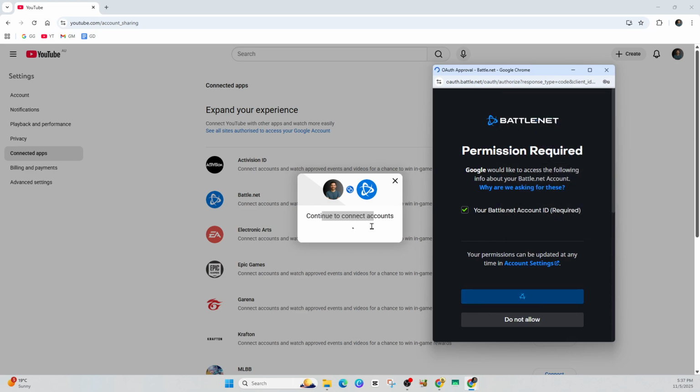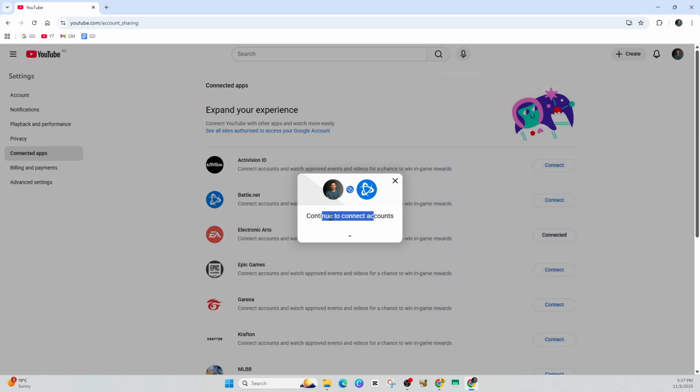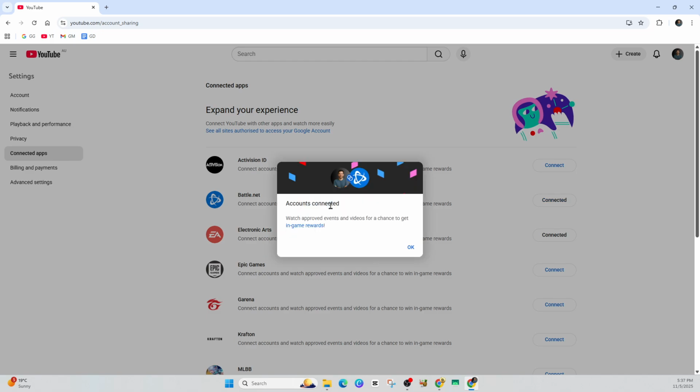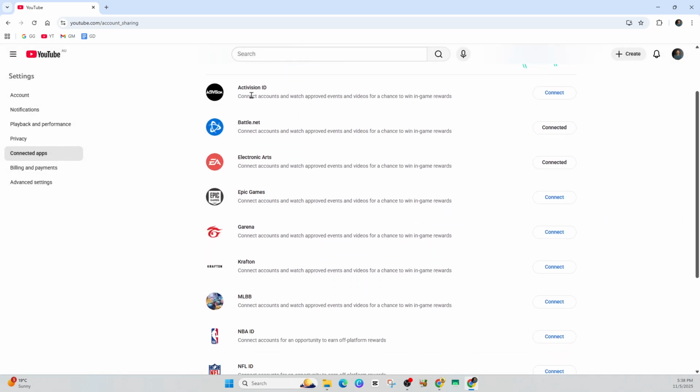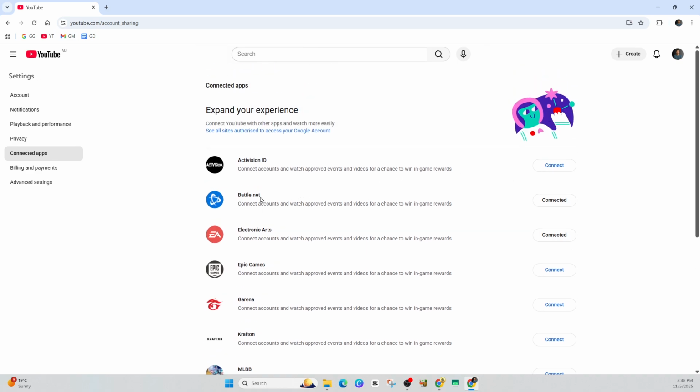Allow. Now it's going to redirect you back here, and then it should say accounts connected. From here, watch approved events and videos for a chance to get in-game rewards. So click OK. And now if I refresh this page here, it's going to say battle.net and to the right it is connected.